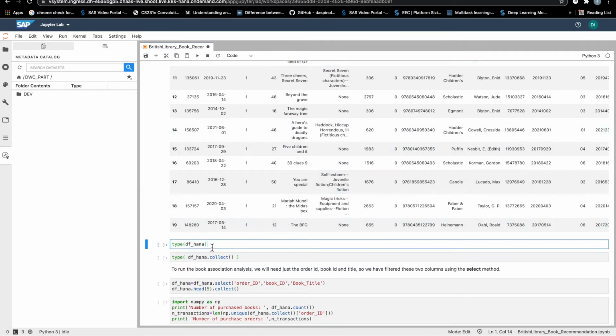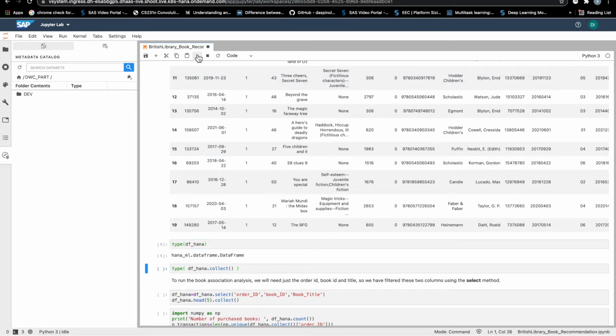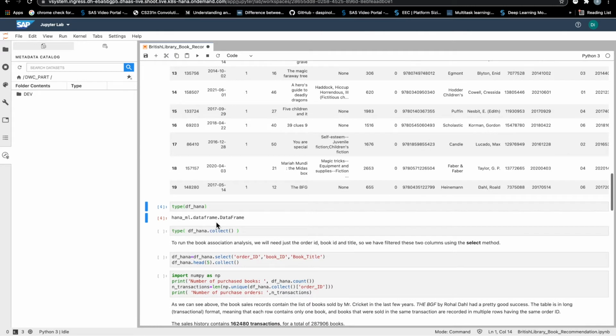So one thing that is important to understand when we use HANA ML is that the HANA data frame is an object that lives in memory in the HANA database. It consumes resources of the HANA database, and all the operations that we execute on this object with HANA ML will use the computing resources of the HANA database.